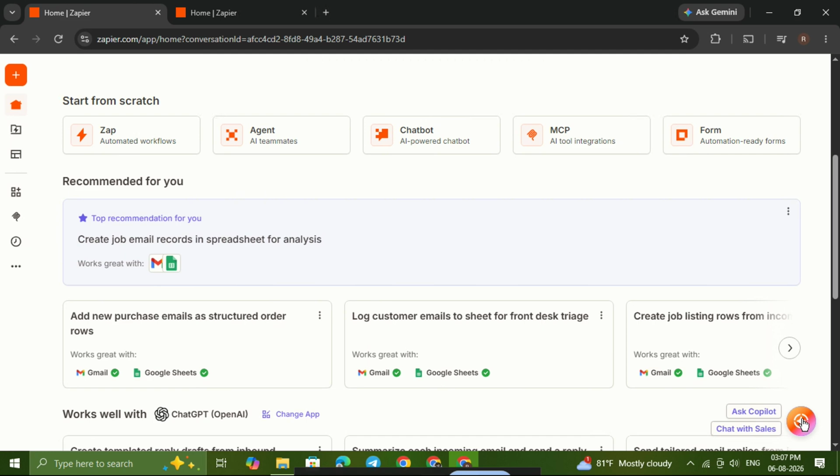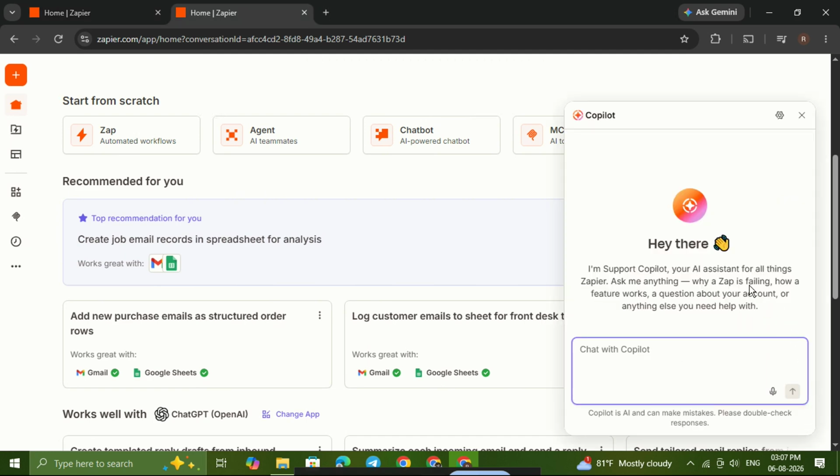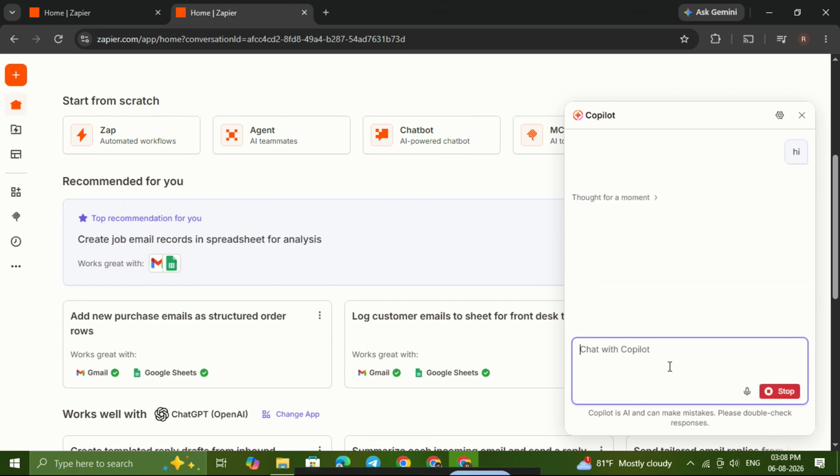As soon as you do that, the Copilot chat box will open on your screen. From here, you can start typing whatever you want to ask. You can ask questions about automations, get help with your workflow, or use it to guide you through different actions inside Zapier. It works like a built-in assistant, so you don't have to leave the platform to get support. And that's really all there is to it. You've now opened Copilot in Zapier and you're ready to use the chat box whenever you need it.